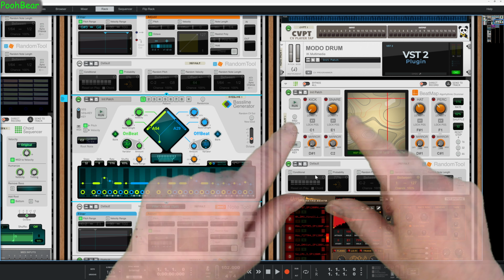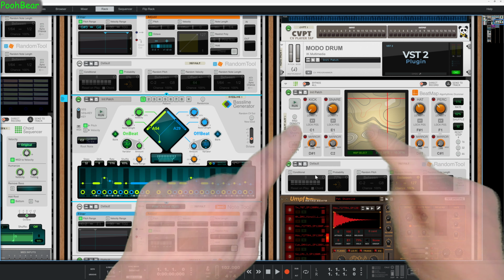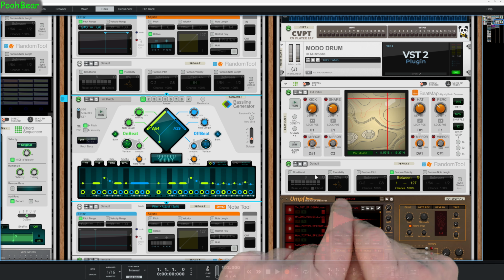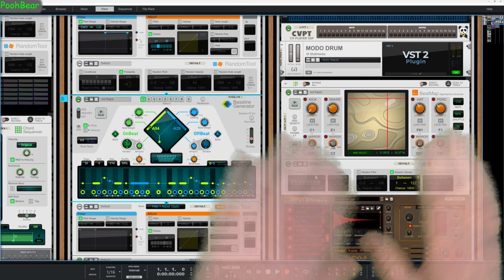The big difference obviously is I haven't done the kick. In fact, I've turned the kick density right down, so we're not hearing the kick from here. But I've got a few other things going on, and I'm just changing the velocity. So that's a very, very straightforward one.